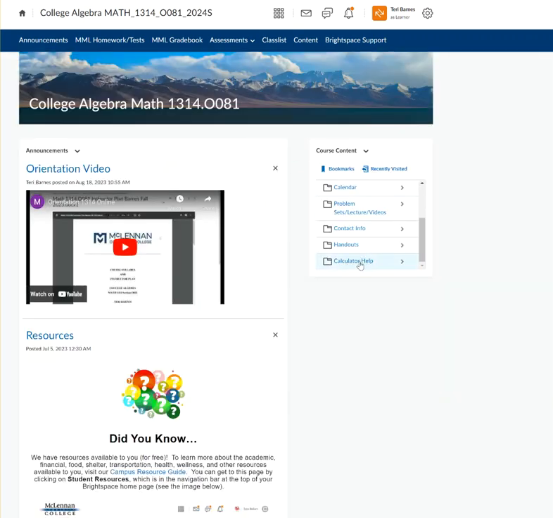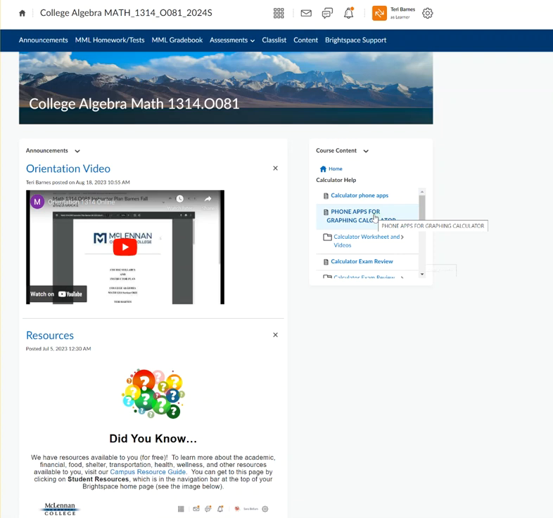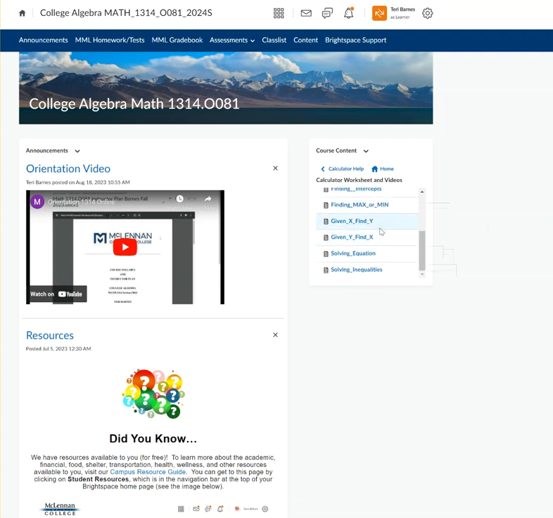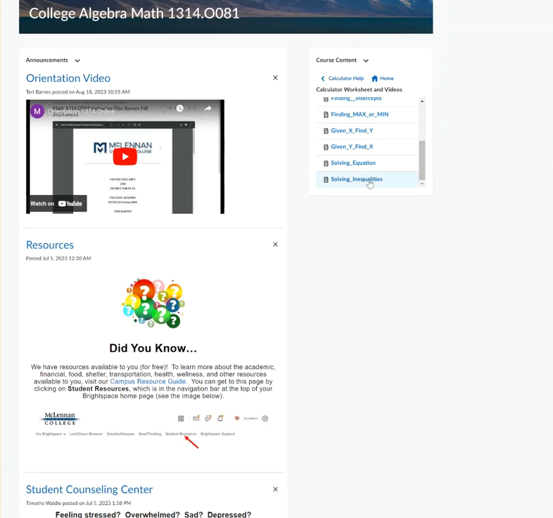Below that is calculator help. So if you want to work on this at the beginning, there is something that shows phone apps. If you do not own a calculator, there are some apps that are great. There are some worksheets and videos. If you click there, here's a video playlist of all these. So here's the worksheets: finding the correct window, how to do intercepts, max or min, solving an equation. All of those are just worksheets that would help you.